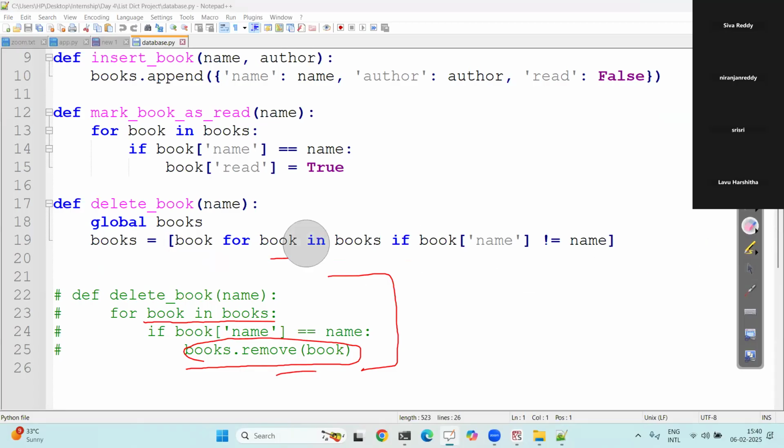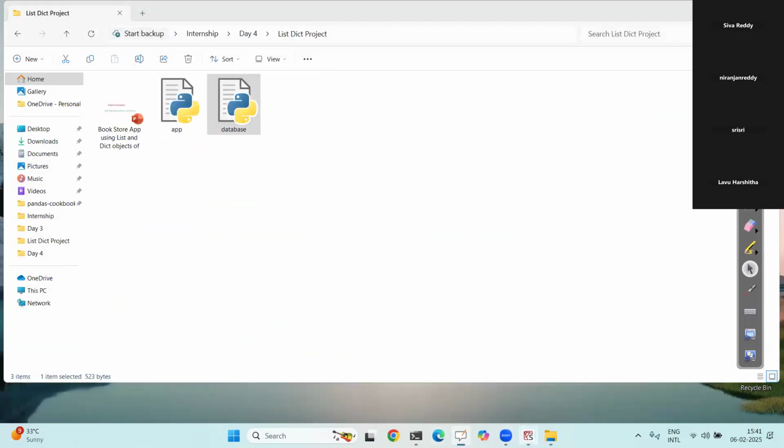So with your permission, can I demonstrate this logic? Can I demonstrate? Later I'll come back. I will be waiting for your questions also. Okay? See, now let me run this example.